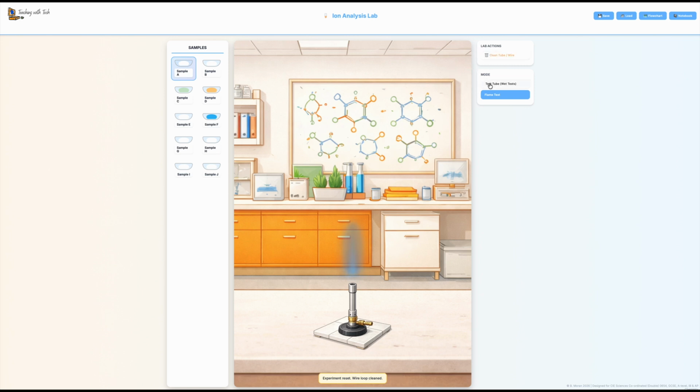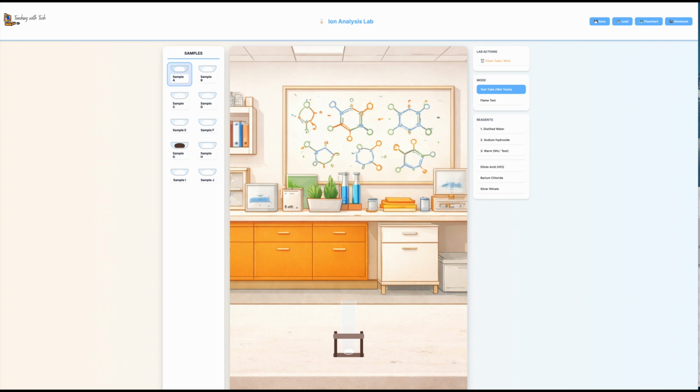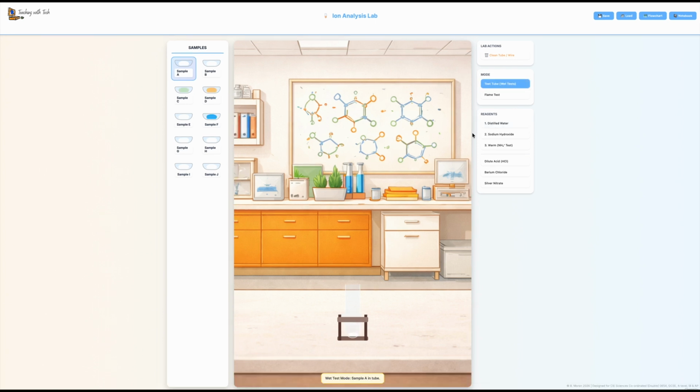Now let's switch to test tube mode to test for anions. That's the negative ions. First, we need to dissolve our solid sample. Click Add Water. Great. The solid has dissolved. Now we can test it with different reagents. Let's add dilute acid to see if a gas is produced. We can see effervescence, which means this likely contains carbonate ions.